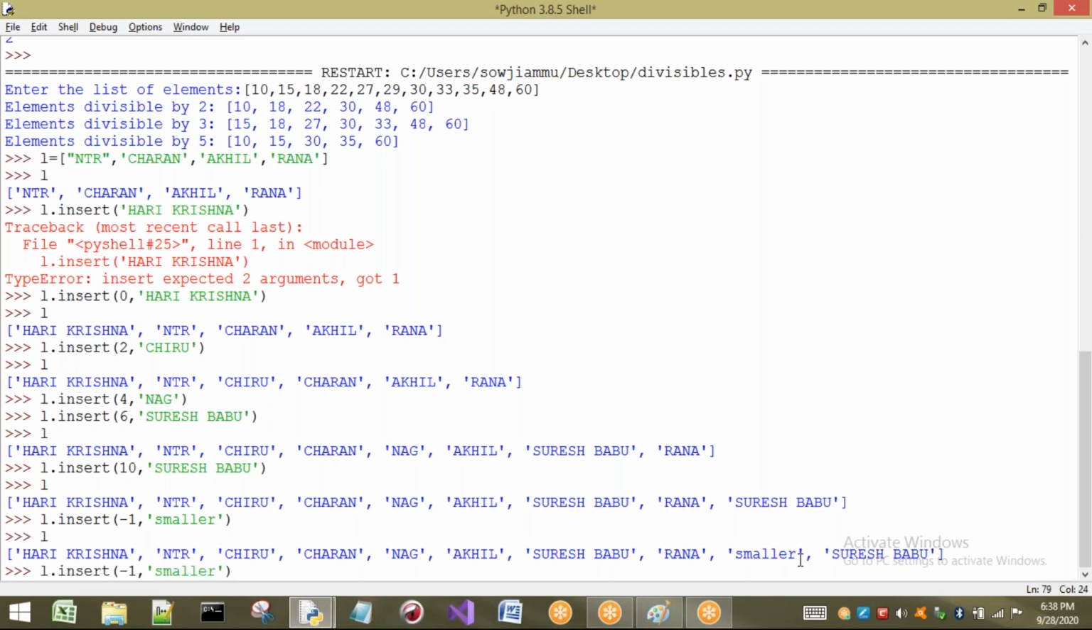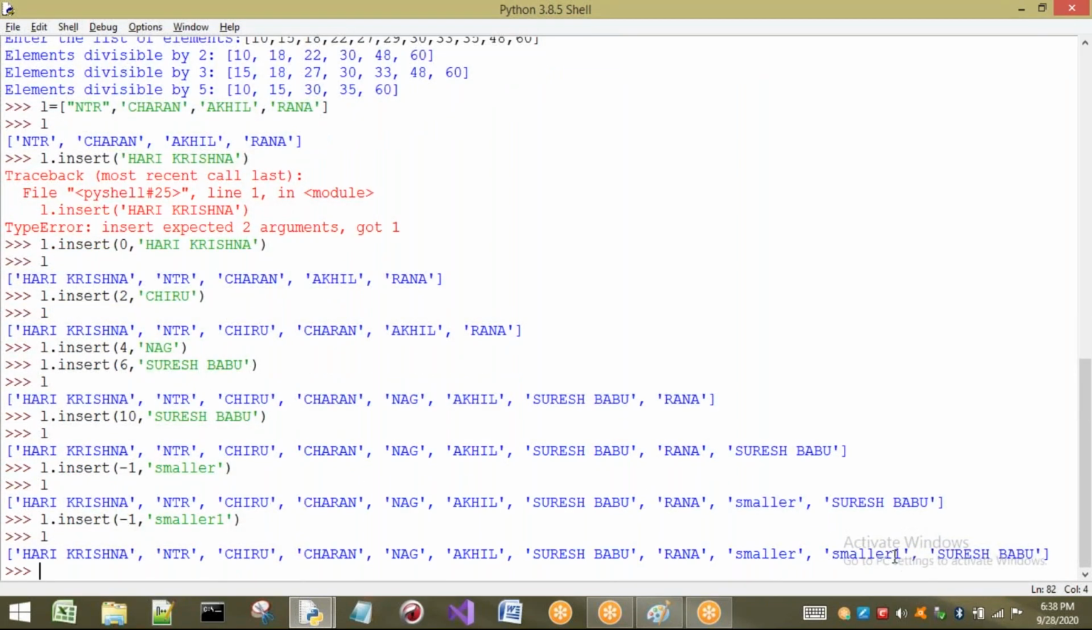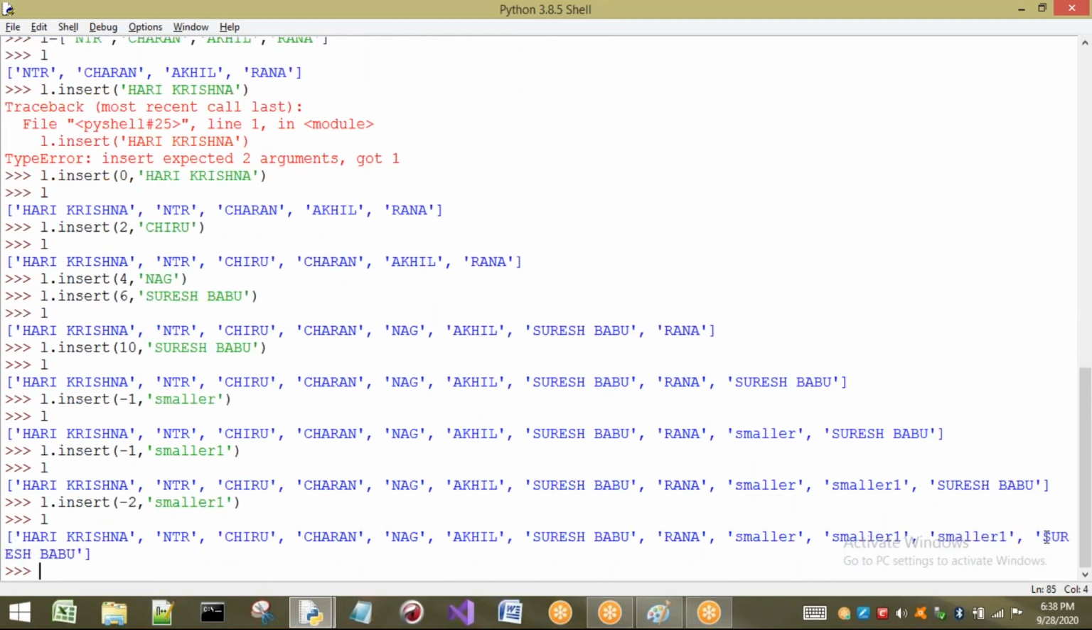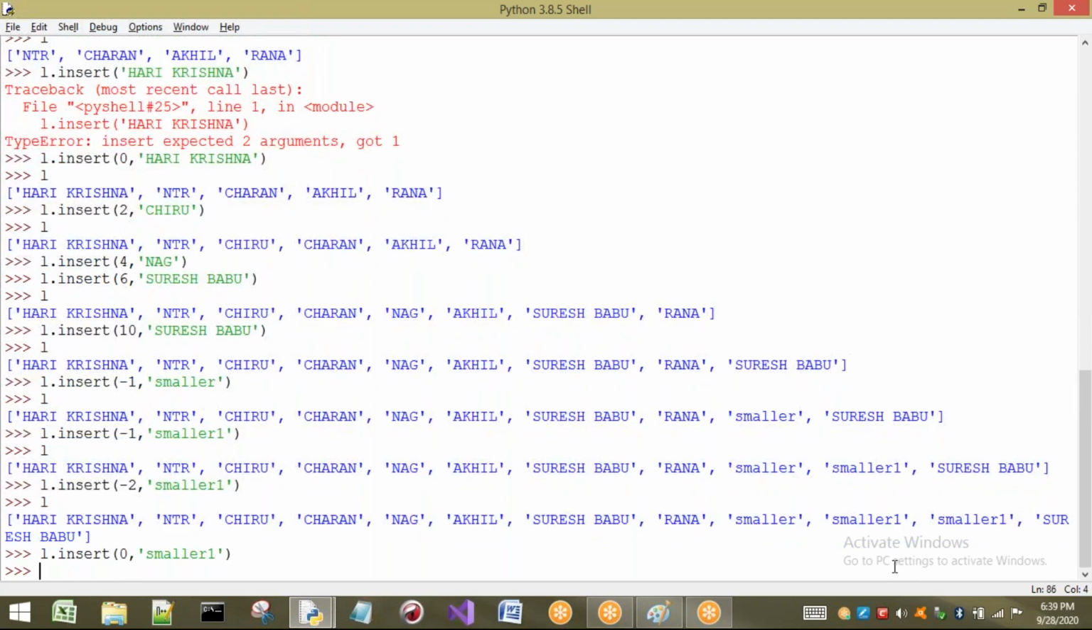Once again I will show you a smaller one, for example. Now see, what happens? It inserted before the last element. From the backside it is going to be considered. For example, if I take -2, see, it is going to be considered as 0, then -1, and then -2. If I insert at 0, it is going to insert at the first location.